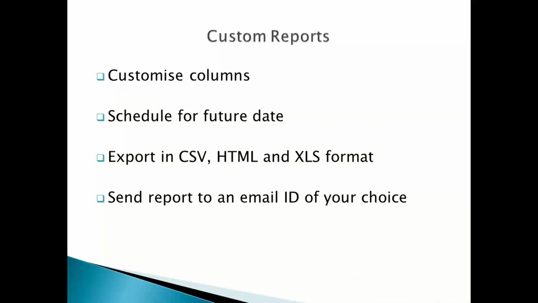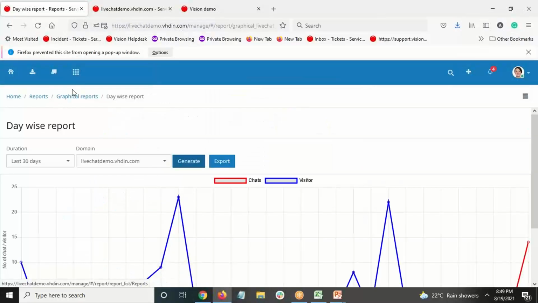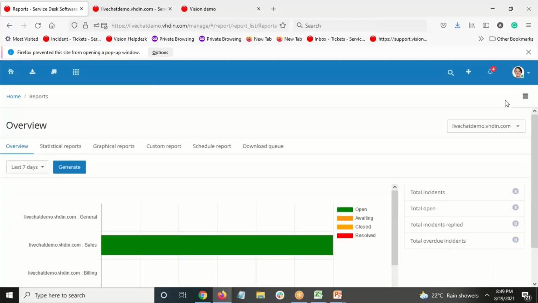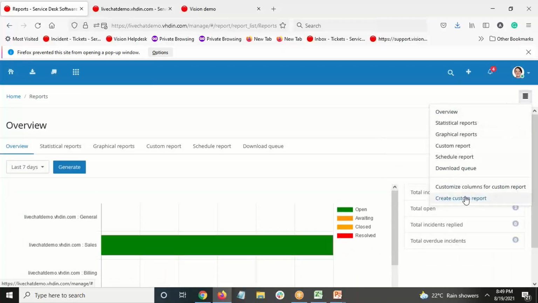Then we have custom reports. So under custom reports, you can customize the columns that you want to export. You can also schedule this report for any future date and export it in CSV, HTML and XLS file format. Also, you will be able to send this report on any email address of your choice. So here is the option to create custom report.